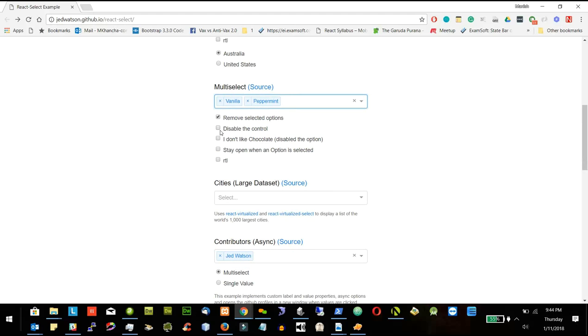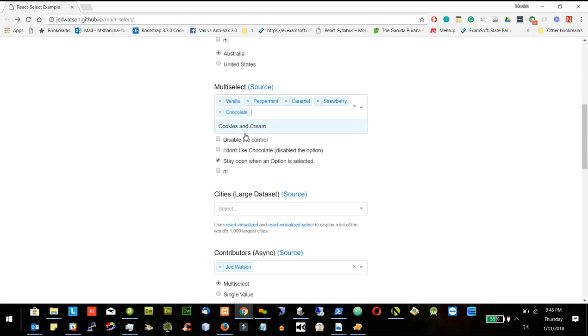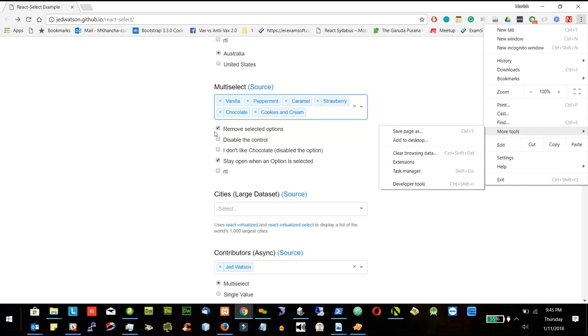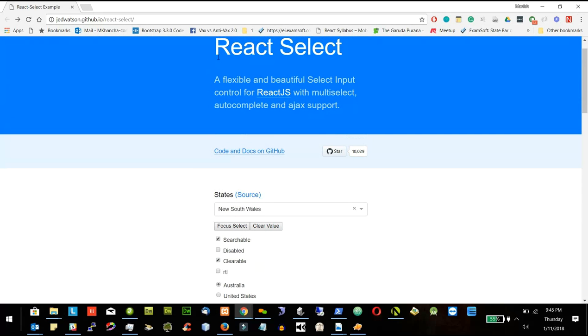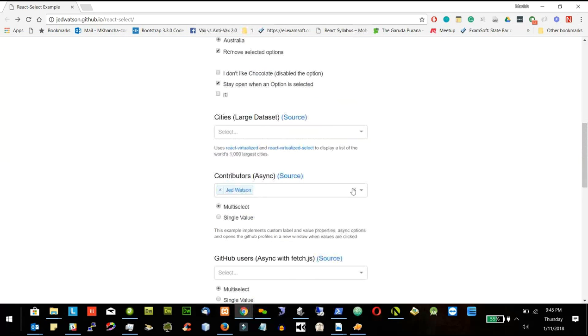I can disable the control. I can stay open when selected. I can keep this open. So we can do a lot of things with this one. Let's try to use this one. I haven't used this tool before. So I will be doing it now. First time I am using this tool because I like this thing. I thought let's use this one.